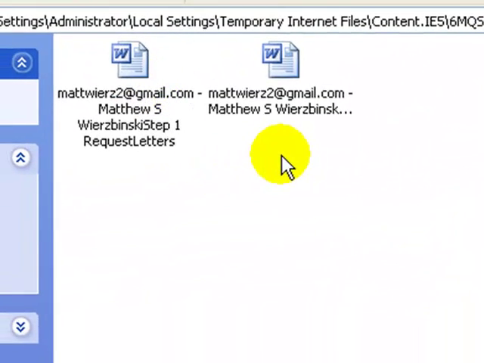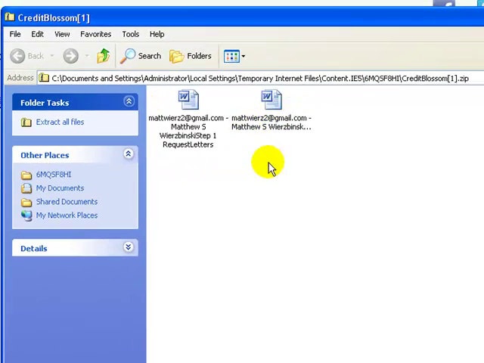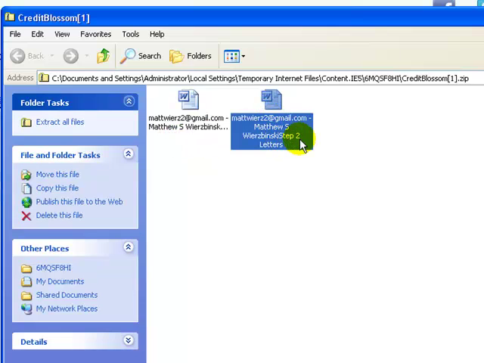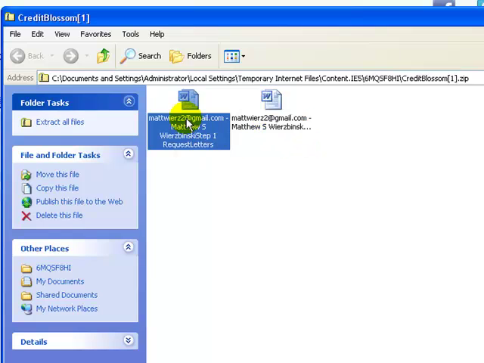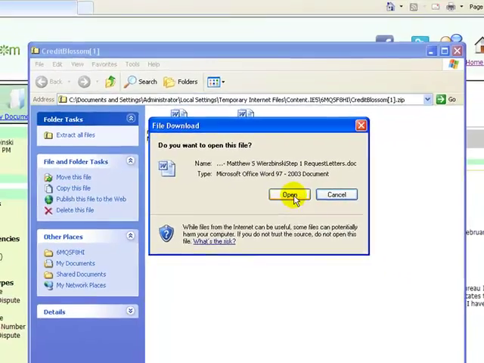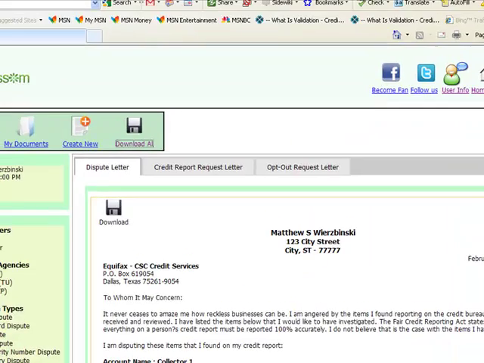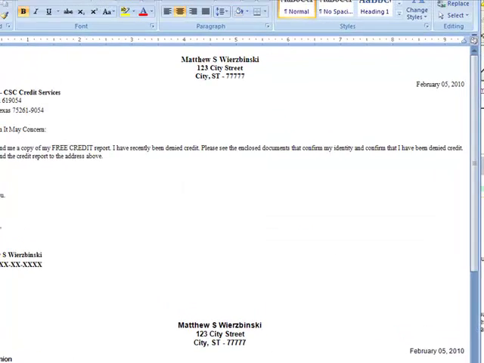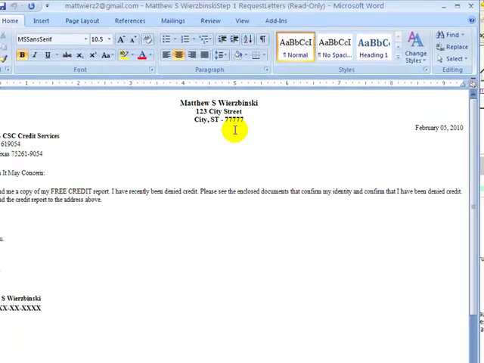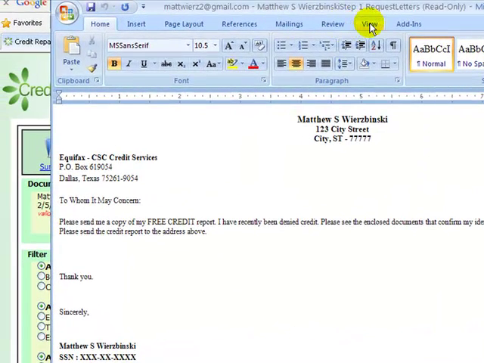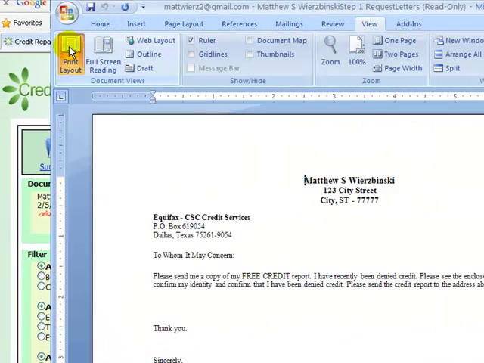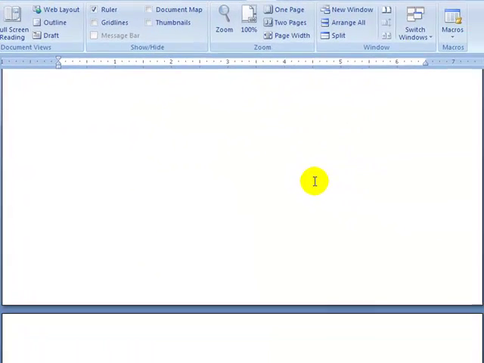Alright then, so as you can see, we have two sets of letters here. The first set is step 1. The second set is step 2. So obviously, you're going to deal with step 1 letters first. So let's open those up. And once you have opened your letters, what you're going to want to do in Microsoft Word is go to View and go to Print Layout. They will appear more correct if you do that.